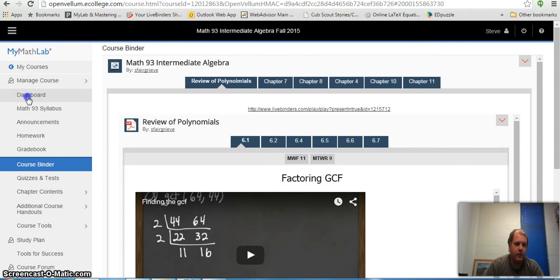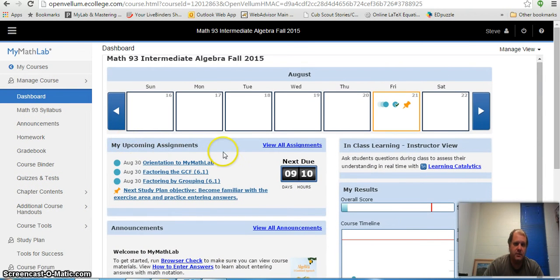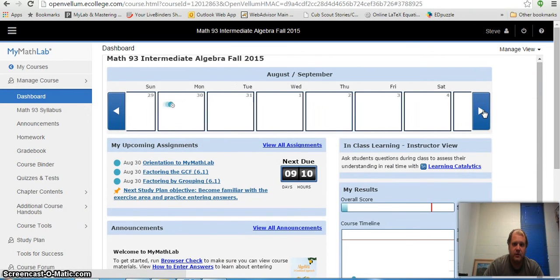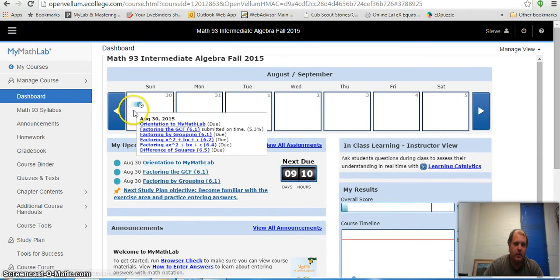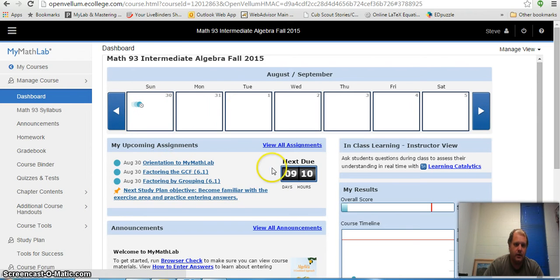And again, under the dashboard, you'll see assignments that have been assigned, and you'll see when they're due. You can see here the whole bunch of things due. It tells you when the next stuff is due. Okay, so that's how the homework works.